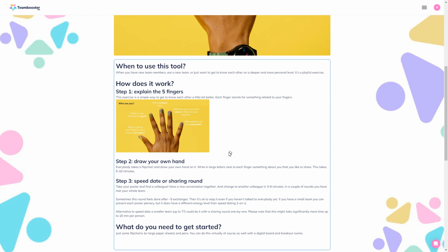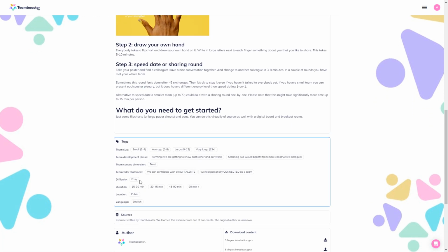In the text, we also signal if the tool is easy, average, or hard. We use the hard label for tools we only recommend to trained facilitators, experts on the topic, or really high-performing teams. But in the end, it's your own call, of course, if you like to facilitate a specific exercise.